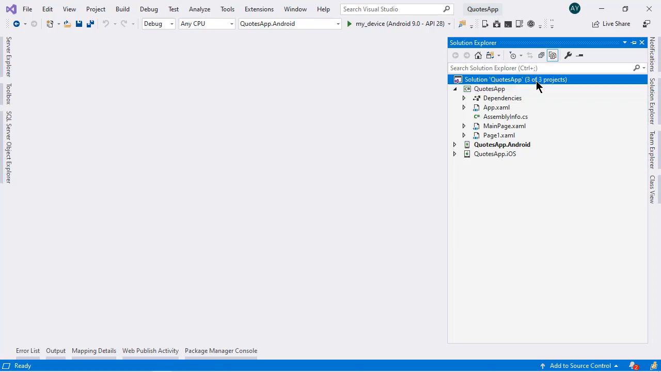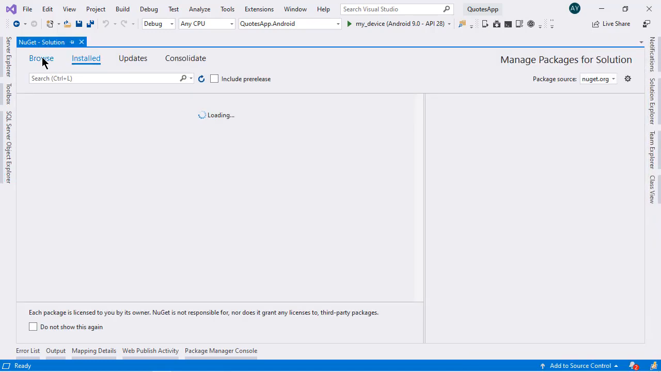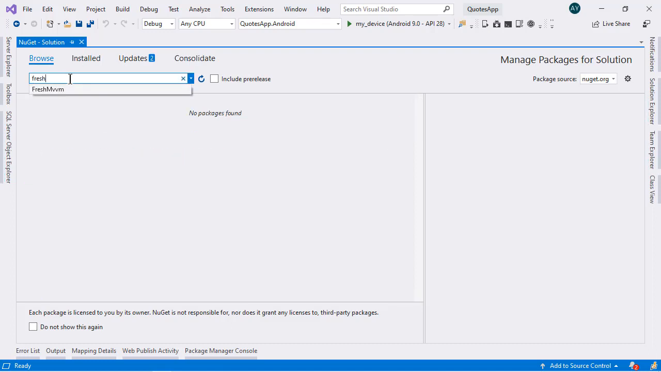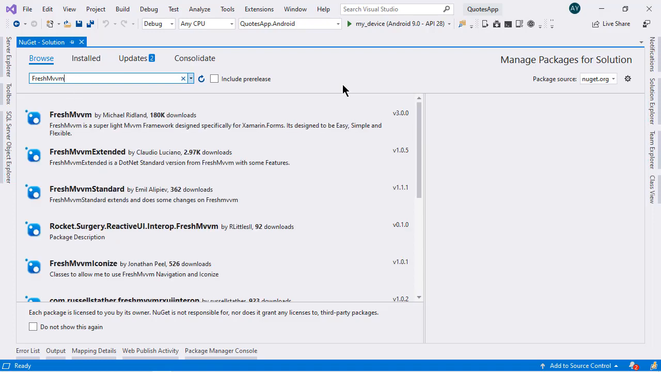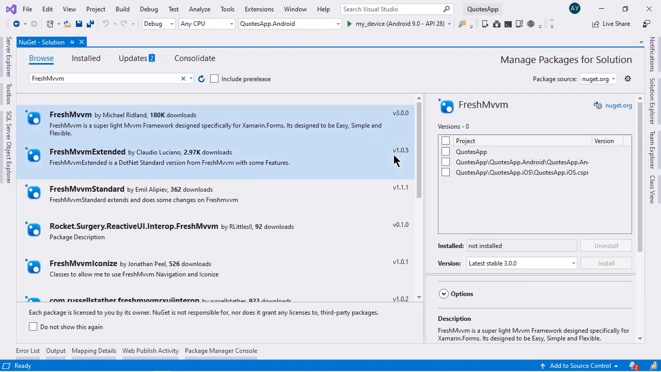All you need to do is just go to the Solution Explorer, and there just right click on your solution and choose Manage NuGet Packages for Solution. Right after that, let's search for a NuGet package that is Fresh MVVM. And here you will see a list of packages. Just select this package. And then all we need to do is just install this package inside our project.